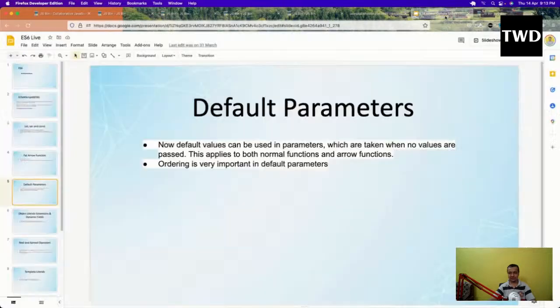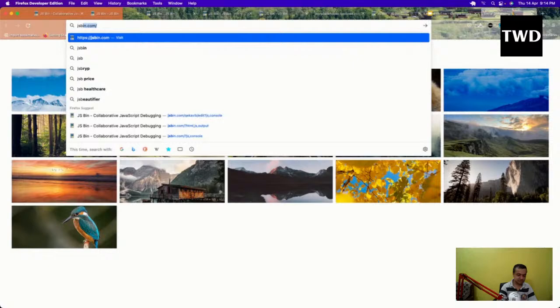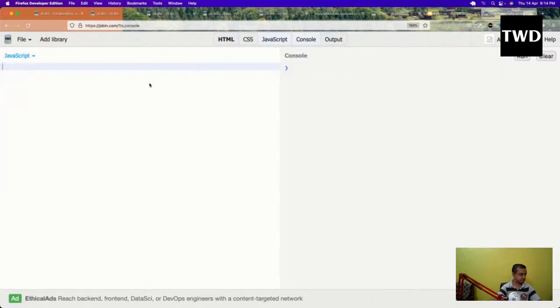The next thing we are going to learn is object literal extension and dynamic field. Both of these things are very, very important. In object literals, we can have the extension for the key of an object. We're going to see what object literal extension is. I'm going to create a new thing here, JSBin, and the JavaScript console.